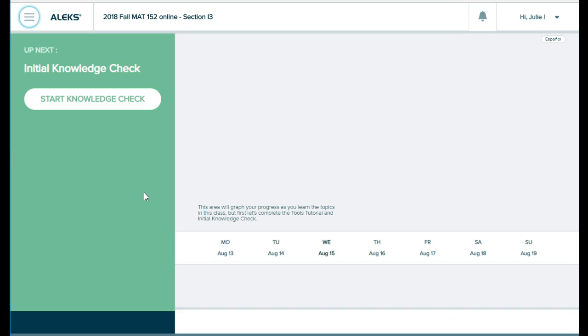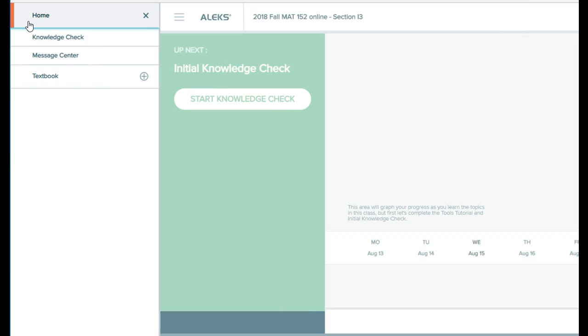Now, at any time, if you want to access your textbook, you're going to come up here, see where it says Alex. Right beside it, there is the circle with the 3 bars in it. If you click on that, right down here, you have your textbook. And if you click on that, it should bring you to the ebook, which will be the online book. Or if you want to order a printed version, you can do that as well. And that is how you find your textbook.